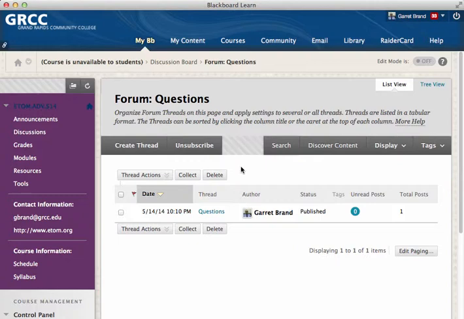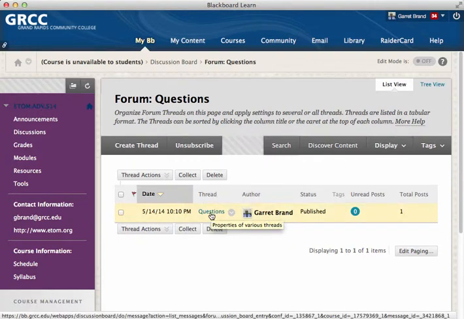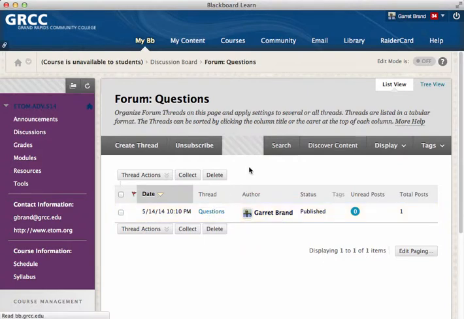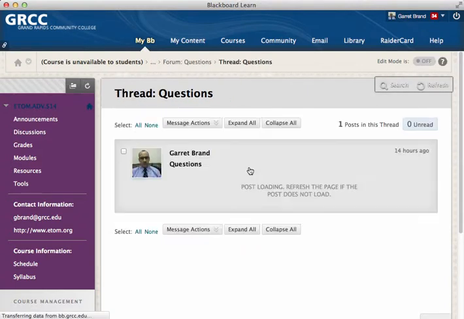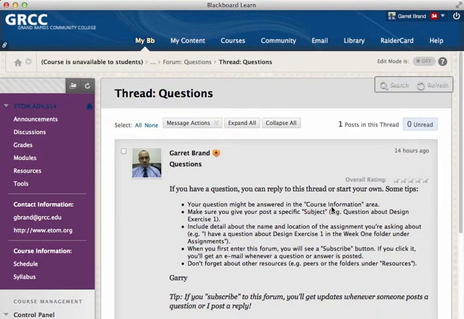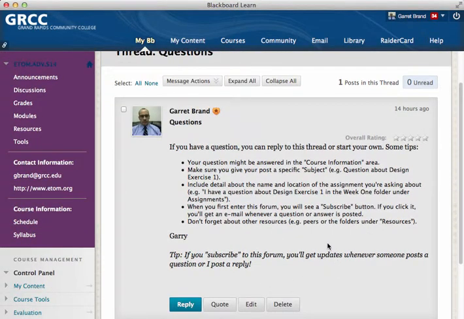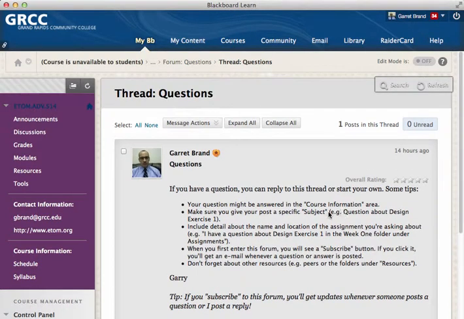If I go inside the questions forum, you can see that there's a thread here, and you'd click on the thread name, and that would take you in, and there'd be some instructions, and it would ask you to reply. I like using the quote feature because that will quote whatever text you're replying to, and then it's easier for all of us to follow the conversation.